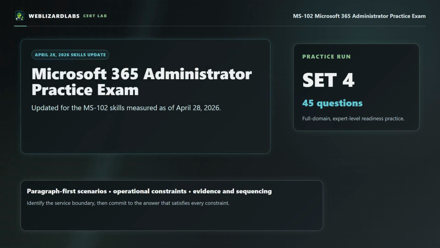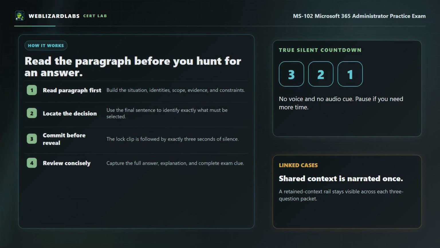Updated for the MS-102 skills, measured as of April 28, 2026. This MS-102 practice exam contains 45 expert-level questions. Read each scenario paragraph first, isolate the operational constraints, and choose the answer that satisfies every requirement.